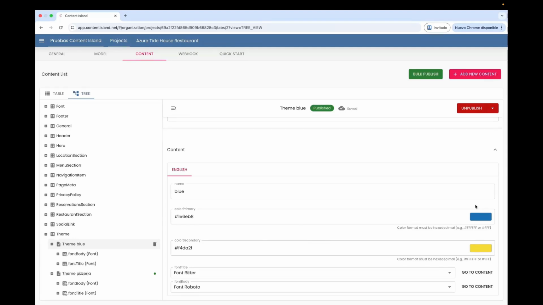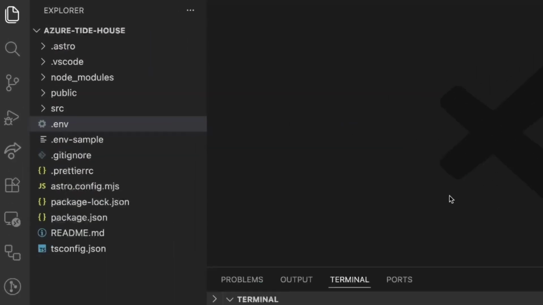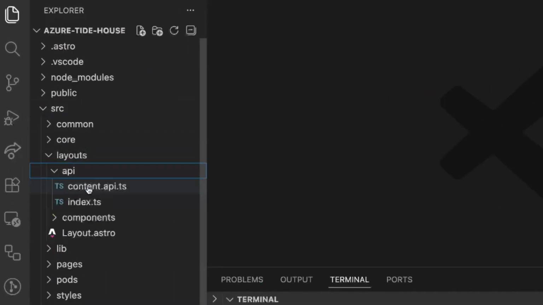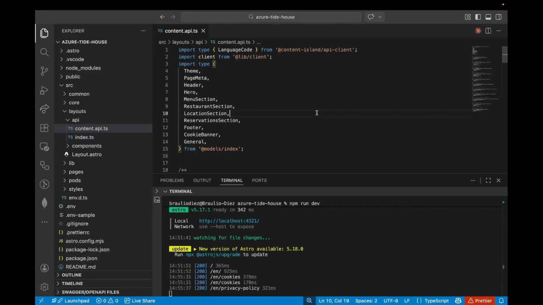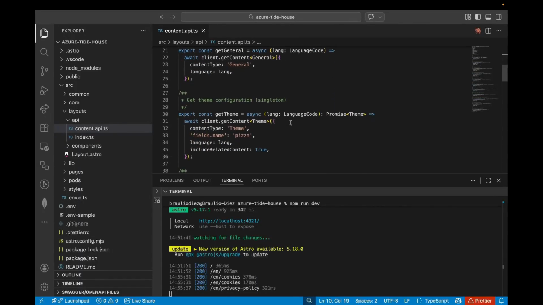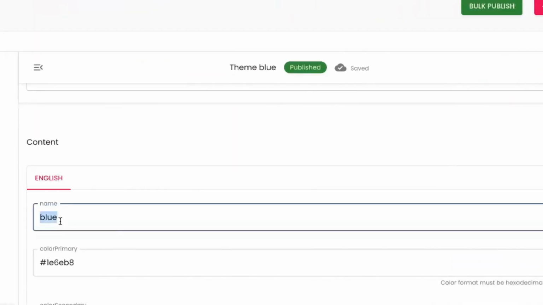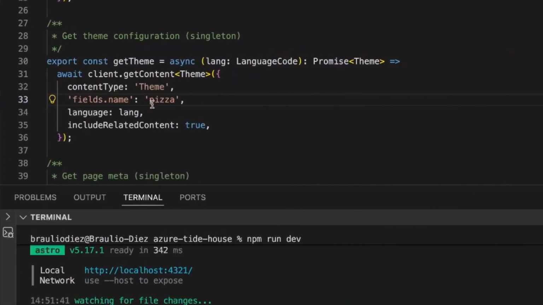So we go to Visual Studio and in the project we look for src, layouts, API, contentAPI.ts. And I'm going to look for the call to get theme. We scroll down to get theme. Here we are. And instead of pizza, I'm going to copy the name of the blue theme, blue. I'll come here and paste it.